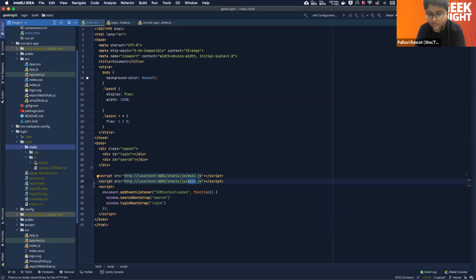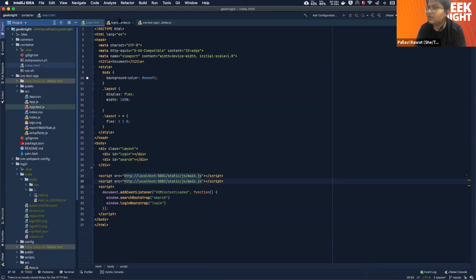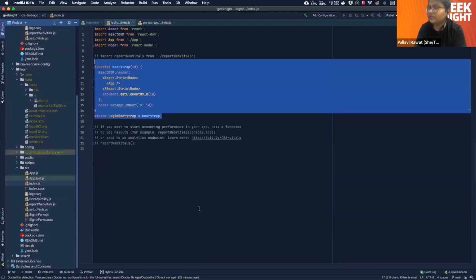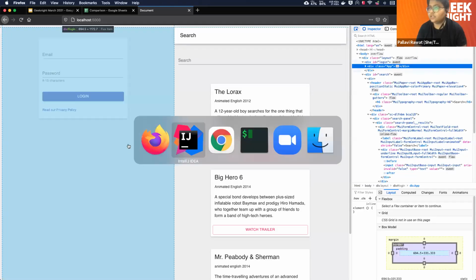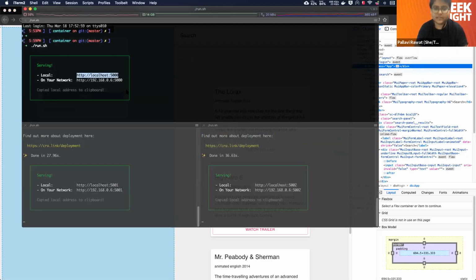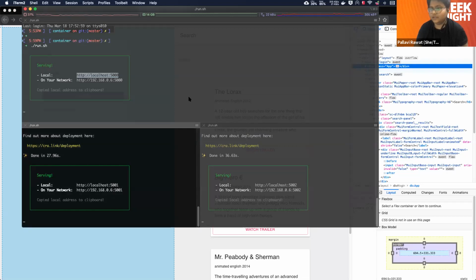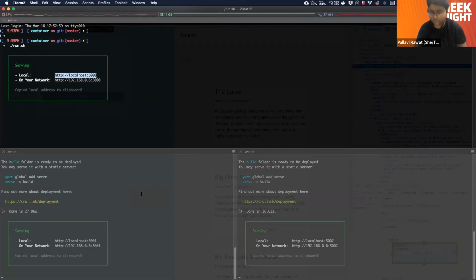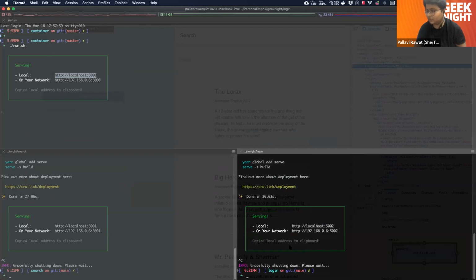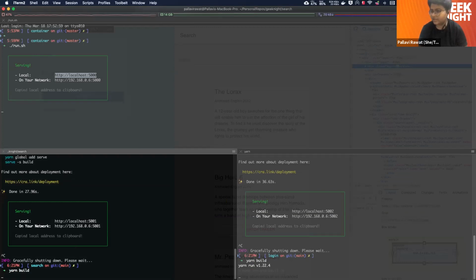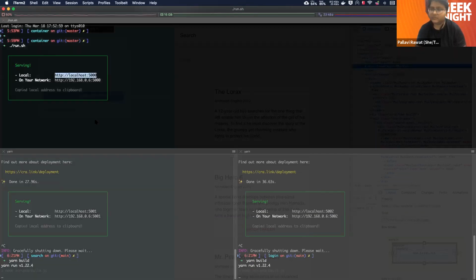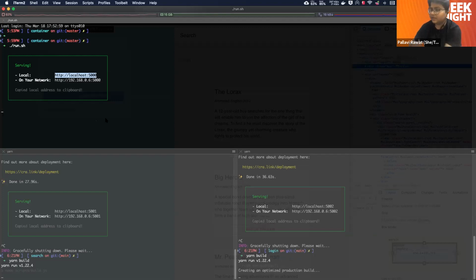Okay, this is done. Now let's do some analysis. What I'm going to do right now is, the terminal is still visible, right? Yes. Okay, perfect. What we're going to do is create a fresh build and analyze it and see what exactly is inside it.